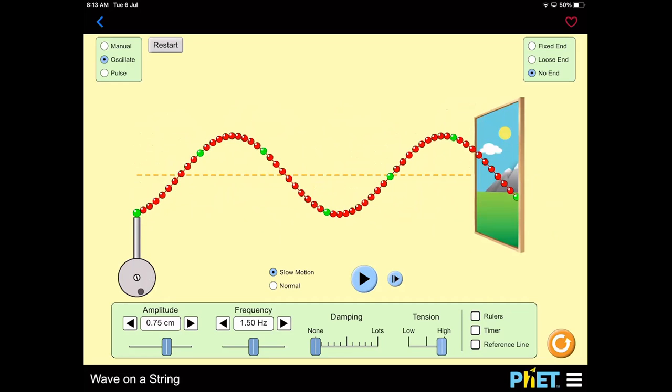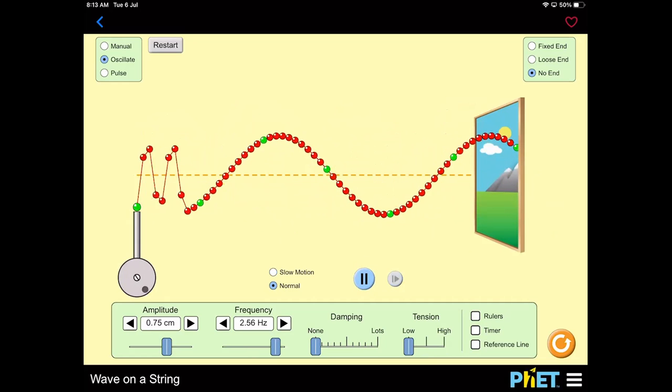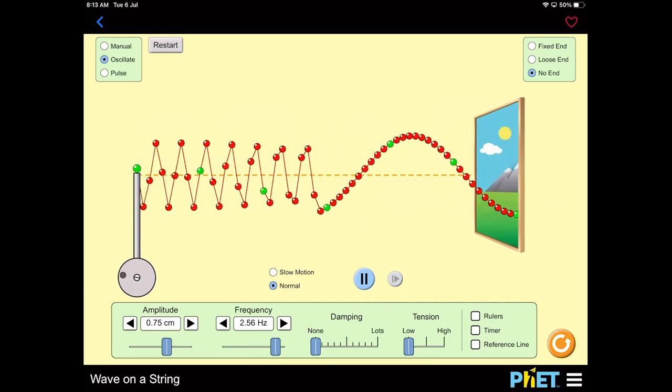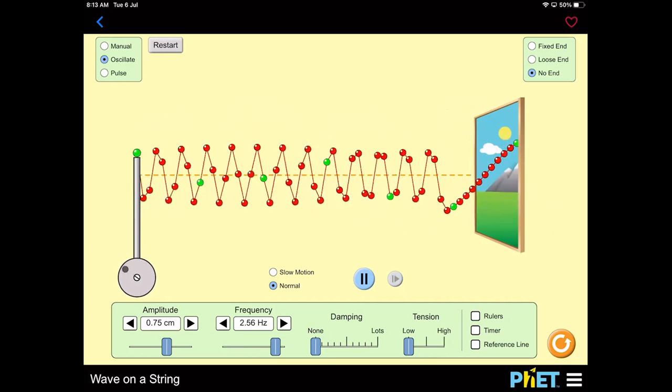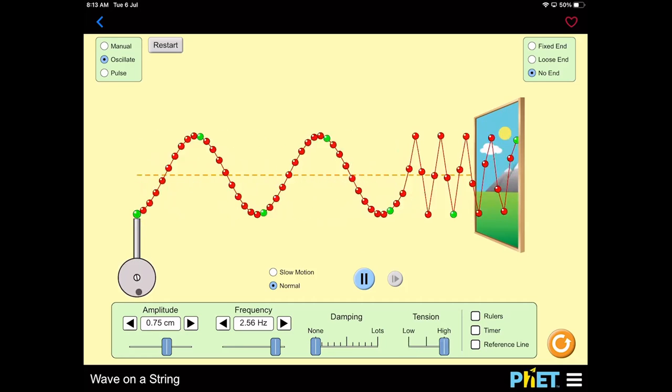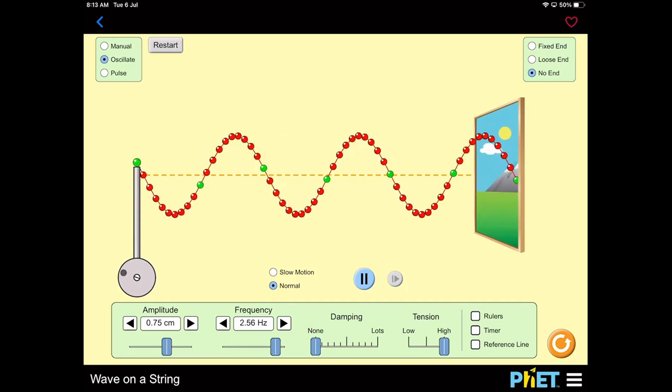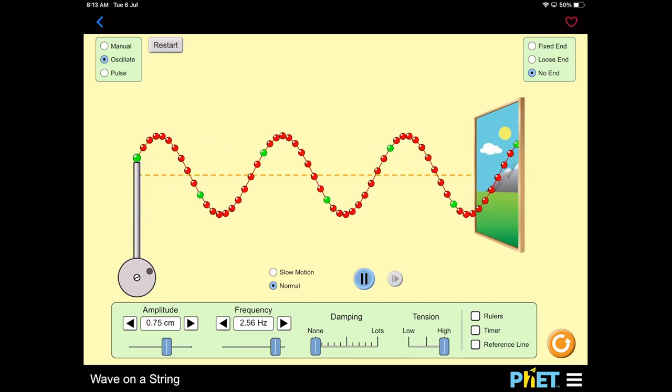Cool, and I'll show you quickly what the tension looks like if you make it lower and if you increase the frequency. You get these ugly sort of waves that look like that. Not very useful to analyze. So much nicer when you have lots more tension. Cool, any questions so far?